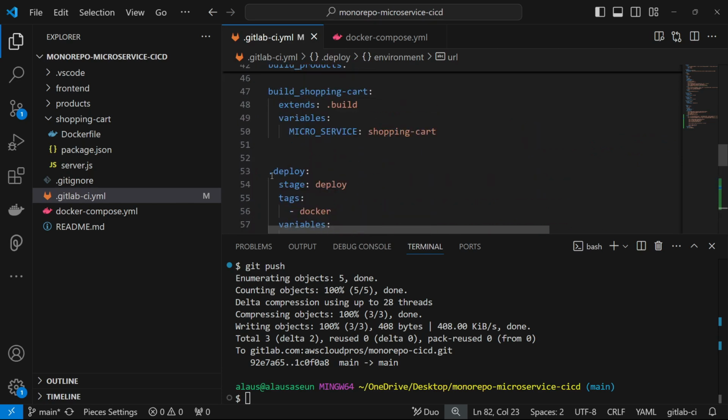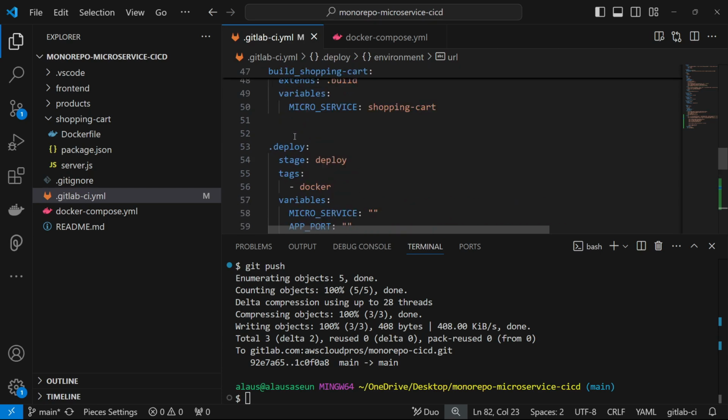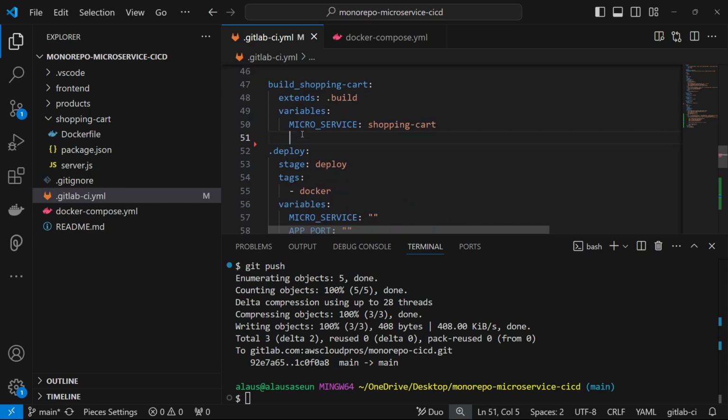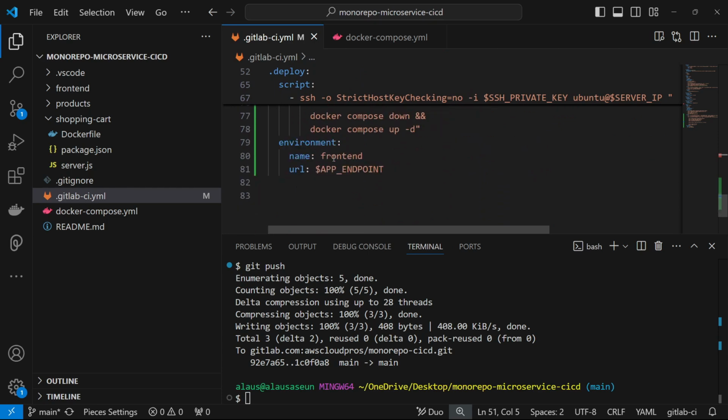So the next thing we need to do now is to expand or extend this particular job that we have right here. That's the next thing that we need to do, and in the next video, that is exactly what we're going to do.